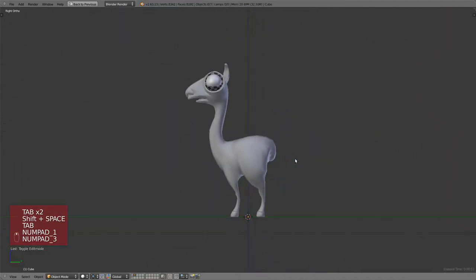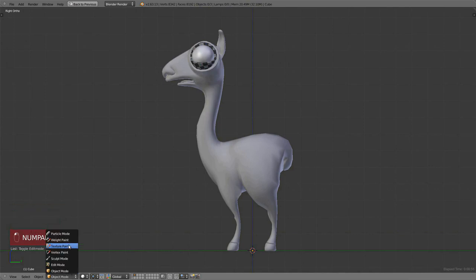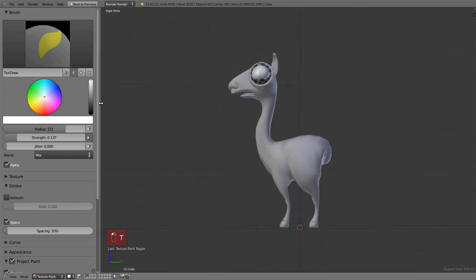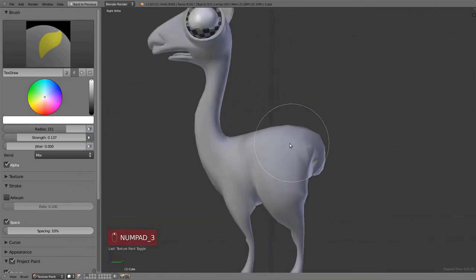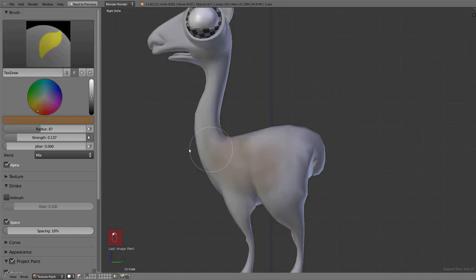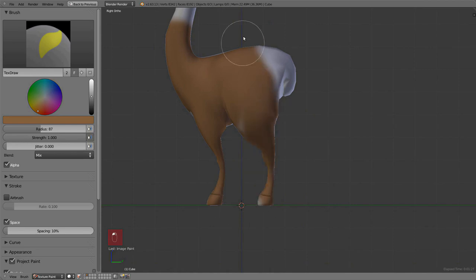Then switch to texture paint mode, and from now on it may look similar to what you've been using before. It's basically just brushes like we used before. Shortcuts are the same. F for the size and Shift F for the opacity or strength. Just click around, and that way you are already painting on your own texture from within Blender.